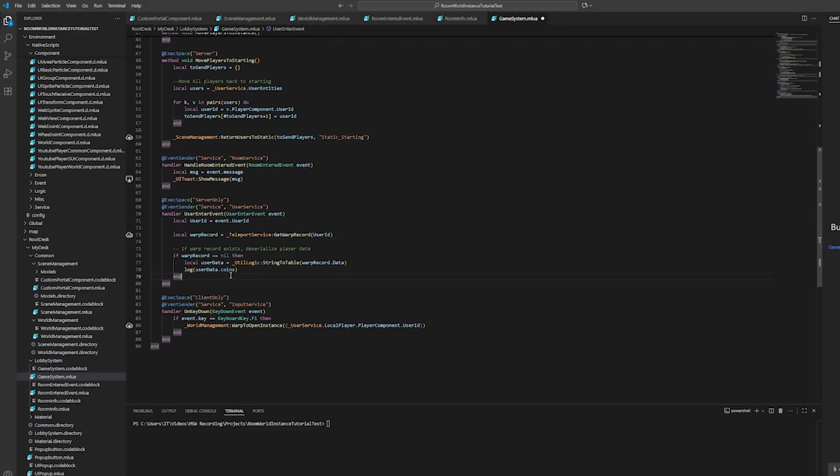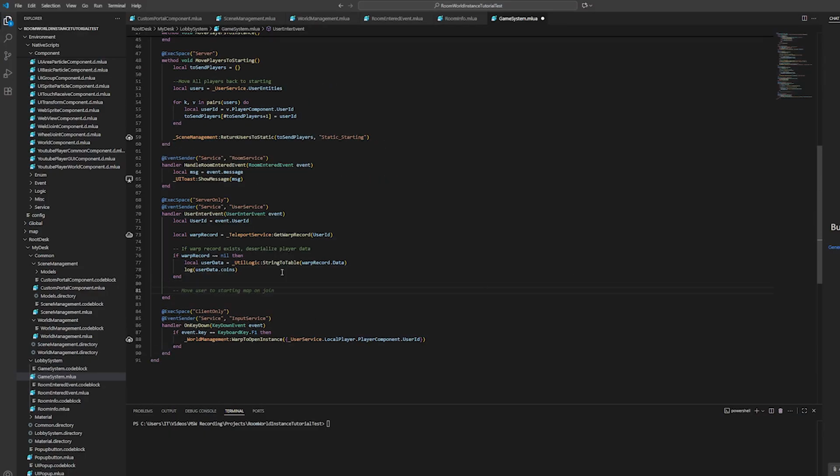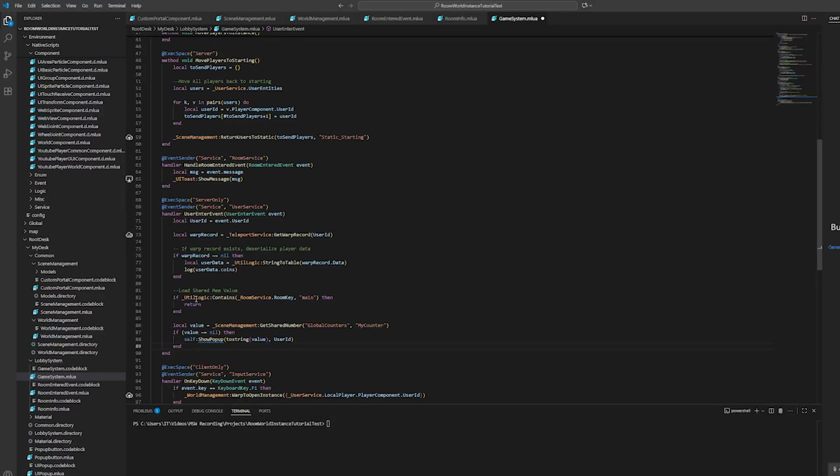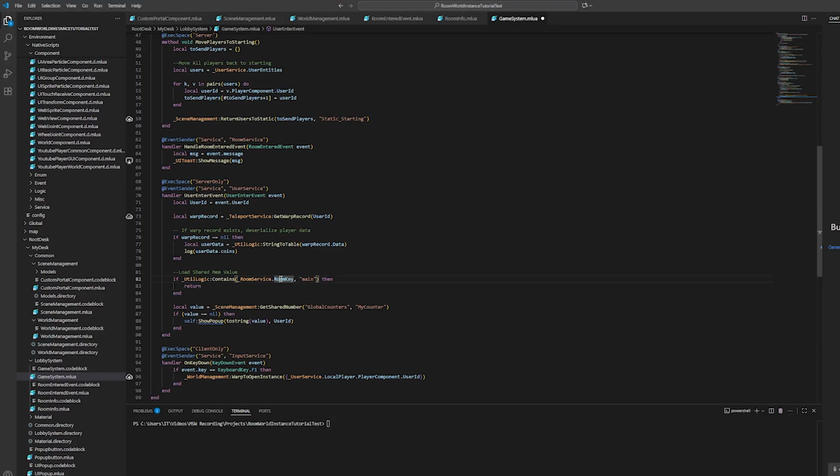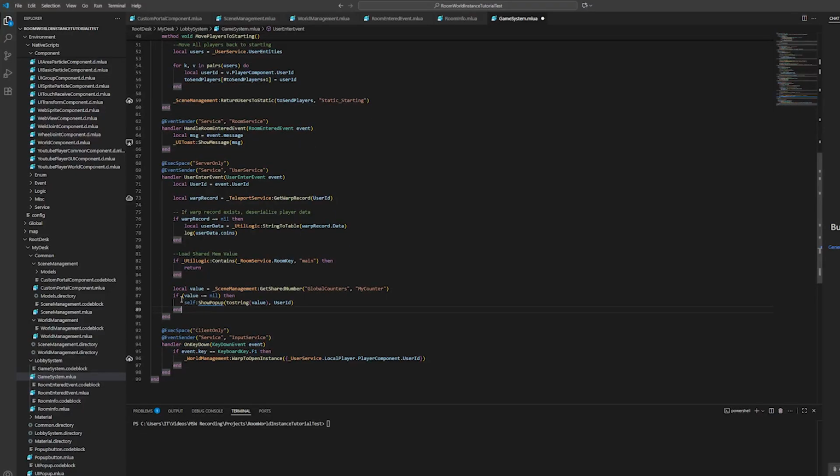Then down in the handle room entered event, we are going to load the shared memory value. If our current room key contains the word main in it, which means that it is a static map, so our room key is going to be the value of our instance map. If it's a static map, then it's going to be main. So for static maps, we are not going to call this function, but as soon as we enter into an instance, we are going to show a pop-up.